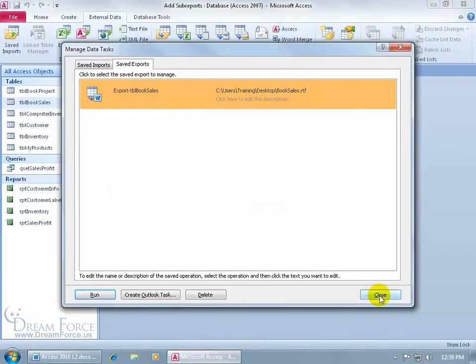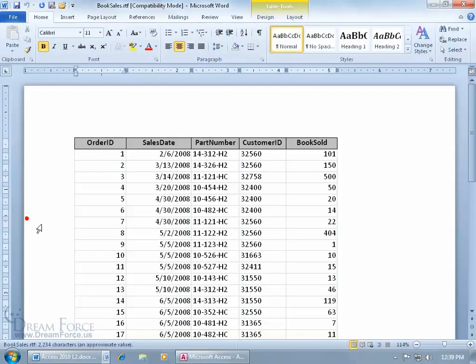Click OK and close out and minimize down there. Double click, open up, and there we go, 32560. Instead of 100, it's now updated and shows 101.